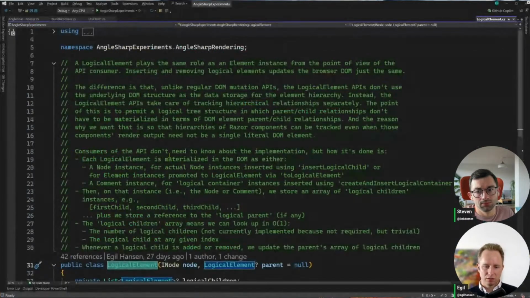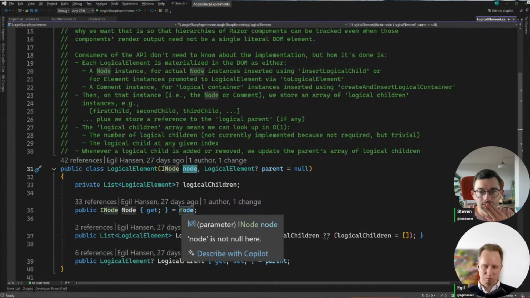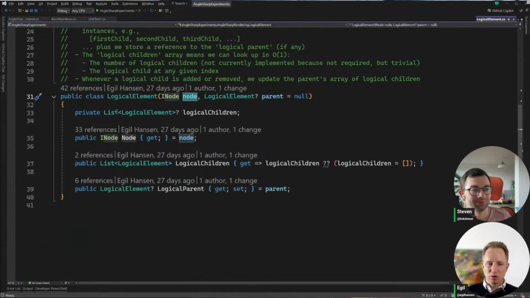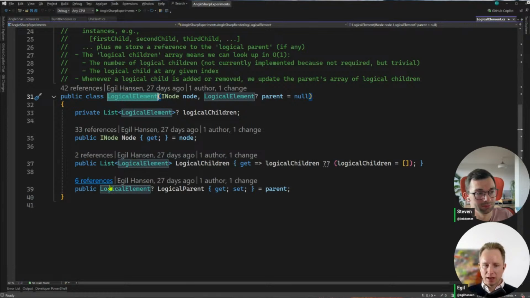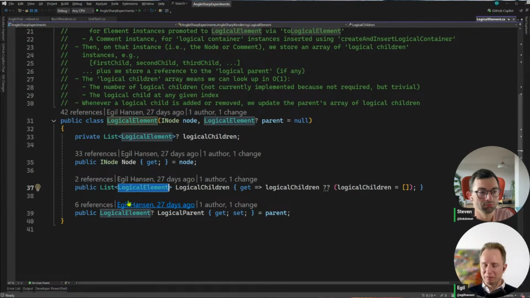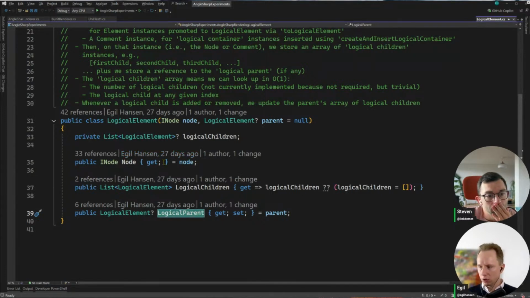Obviously, we can't just add custom extra properties to our INode, so we actually have to create a logical element that we keep somewhere else. But what you will also notice is that a logical element is something that has a node behind it. It has logical children, which is a list of child logical elements. And then it has a parent that may or may not be null, right? Because if it's the top one.